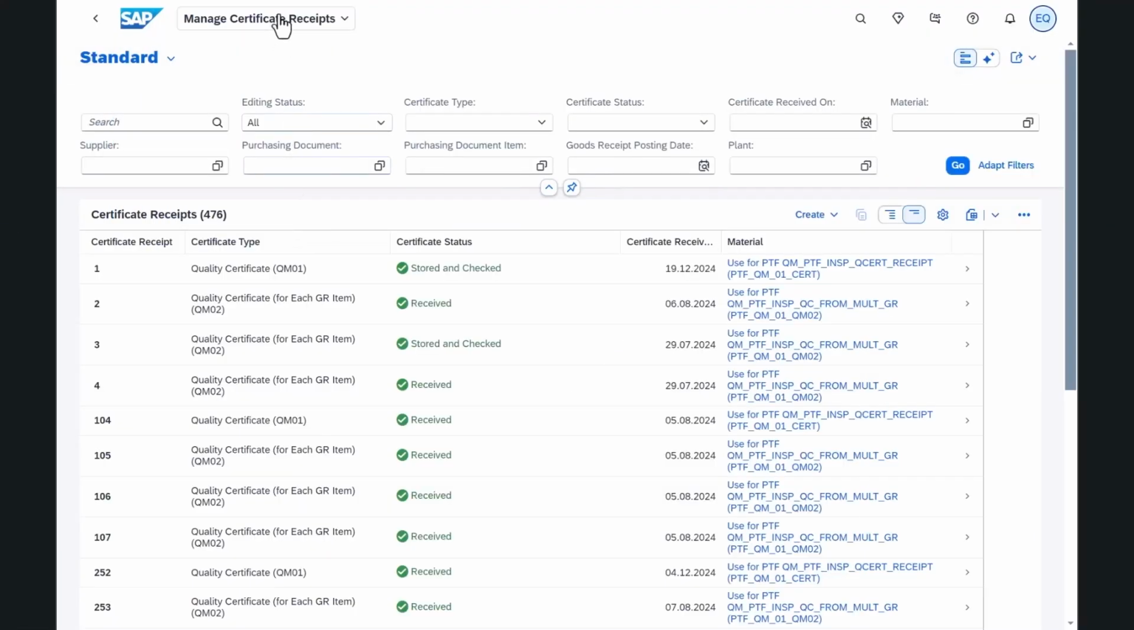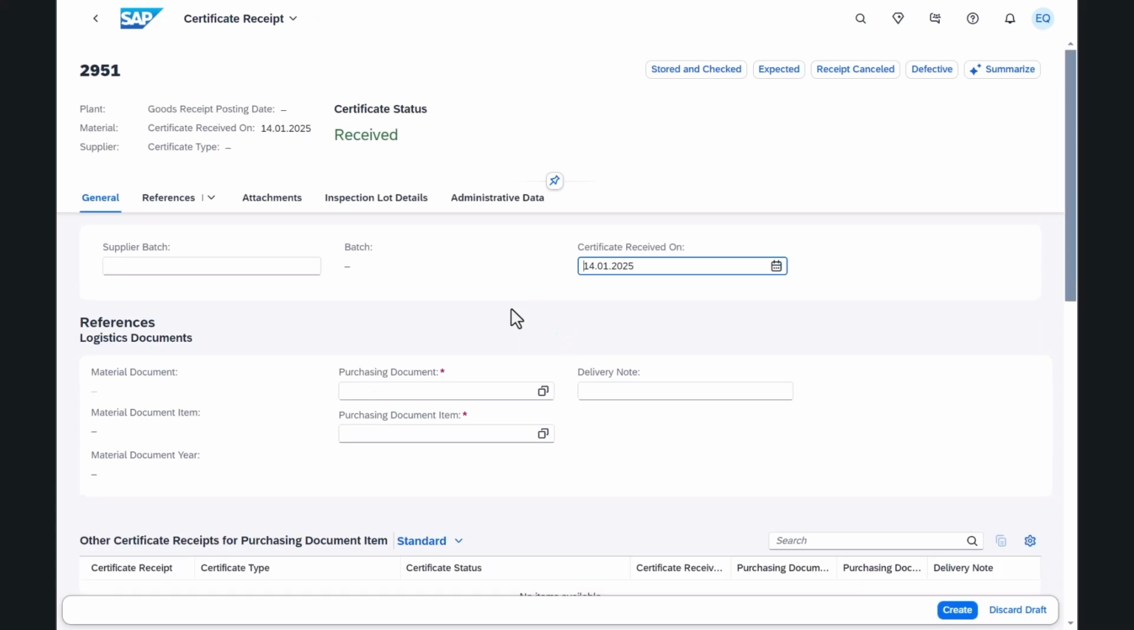Here's how it works. When you receive a certificate, simply create the certificate receipt manually through our intuitive interface and attach the received certificate. When the goods for your purchase order arrive, SAP S/4HANA Cloud Public Edition automatically locates the corresponding certificate receipt. The system then updates the receipt with the material document, ensuring all your records are synchronized and up to date.